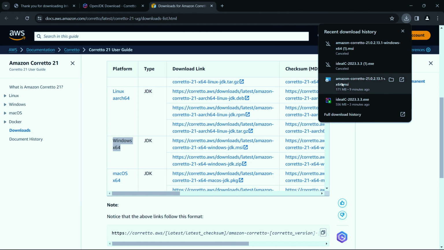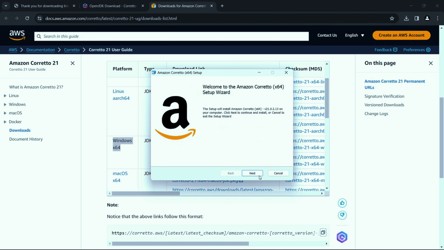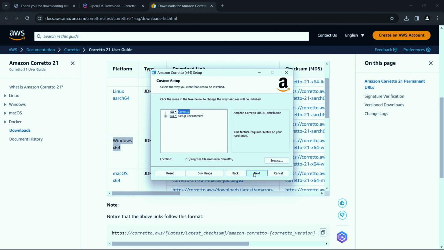Now what you have to do, you have to click on this Amazon Corretto, which you have recently downloaded. Click on this. Now you'll find this dialog box. Click on this next button.